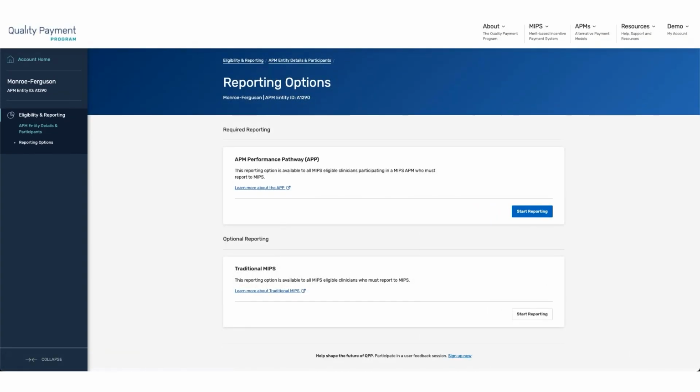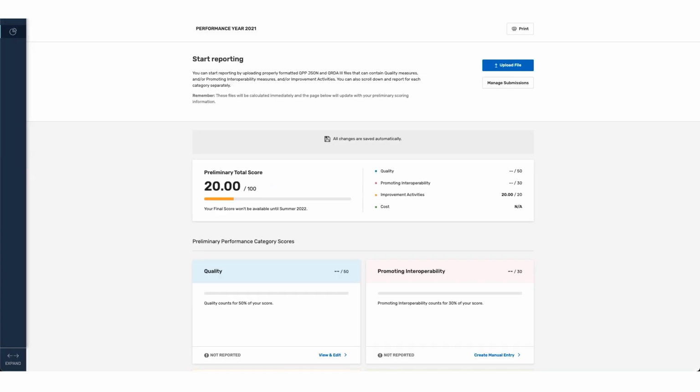If I click on Start Reporting, you can see that we are then guided to the reporting options page. On this page, we have the ability to either one, report through the APP, or two, report via traditional MIPS. Both of these options are then available through the Start Reporting button. Once I click on Start Reporting, since the entity we are evaluating is associated with the Shared Savings Program, this entity is required to report the APP to meet the requirements of the Shared Savings Program.